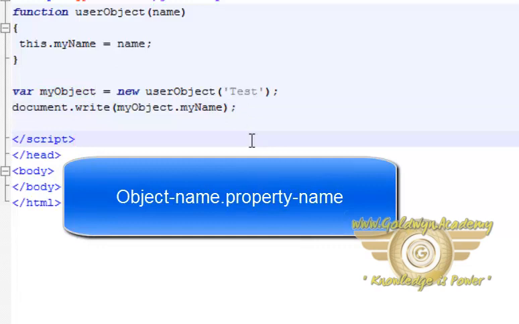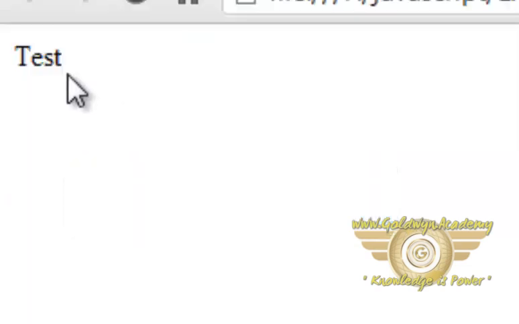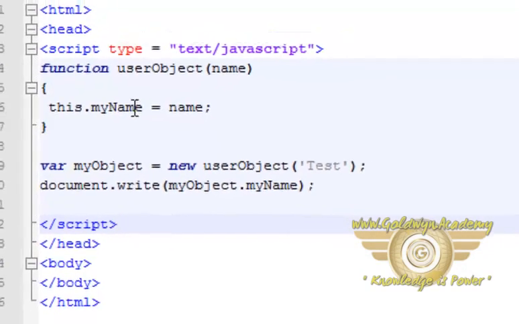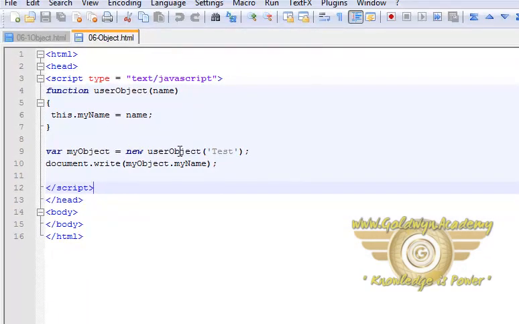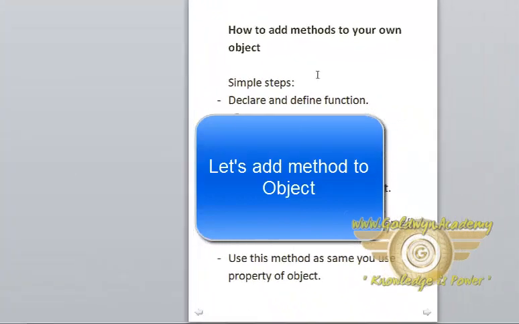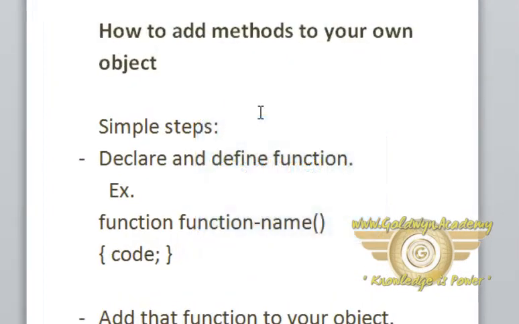Now check the output. So here this is the output of our program. Simple. We have just passed a test value to the object, and then it was assigned to my name property, and we have accessed this property through our my object. Simple. Let's add the method to the object. How to add methods to your own object? Simple steps.